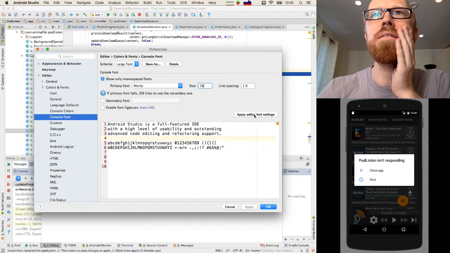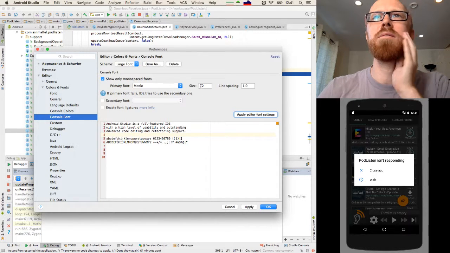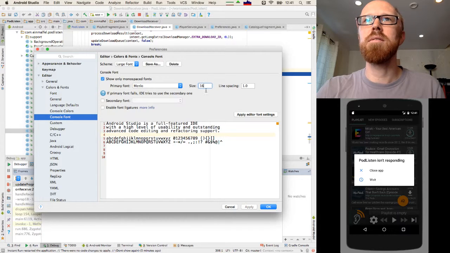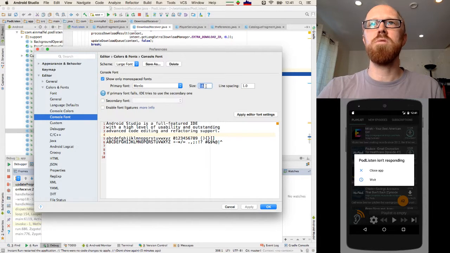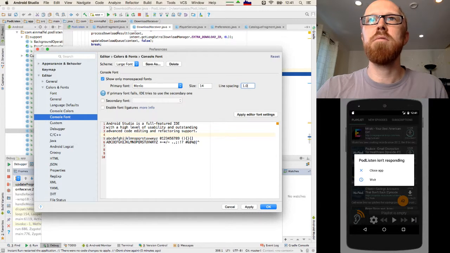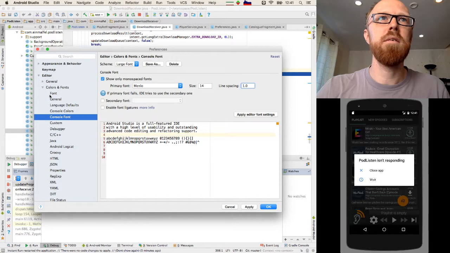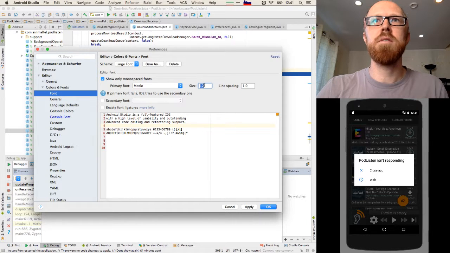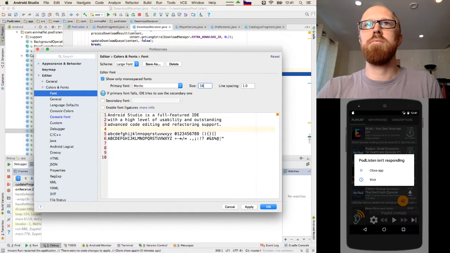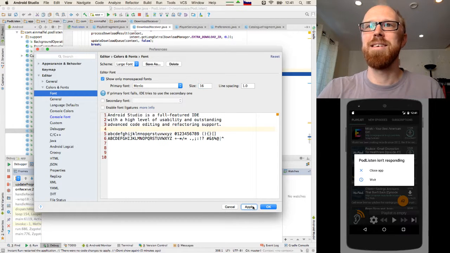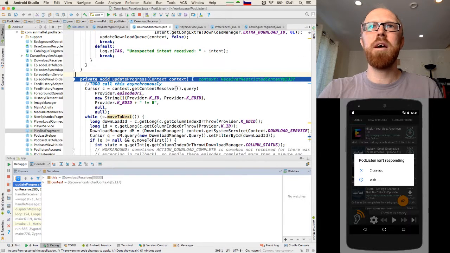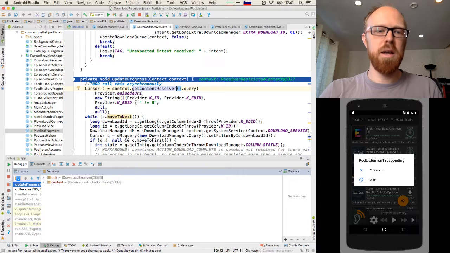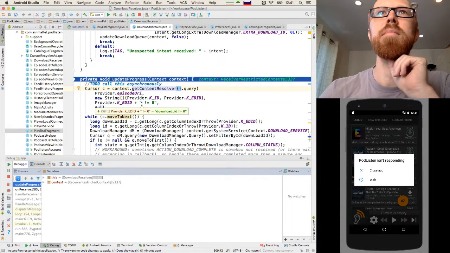Apply font settings. What? 16. Oh, that's the console font. Okay. Let's put that at 14, and then the main font, here we go, 16. Whoops, not 216. There we go. Okay, got it.